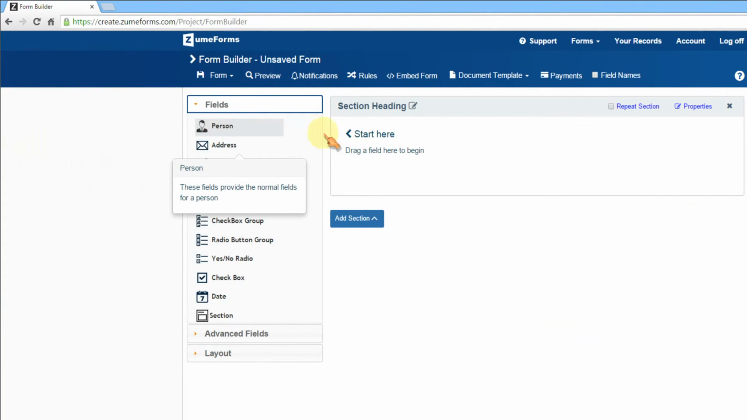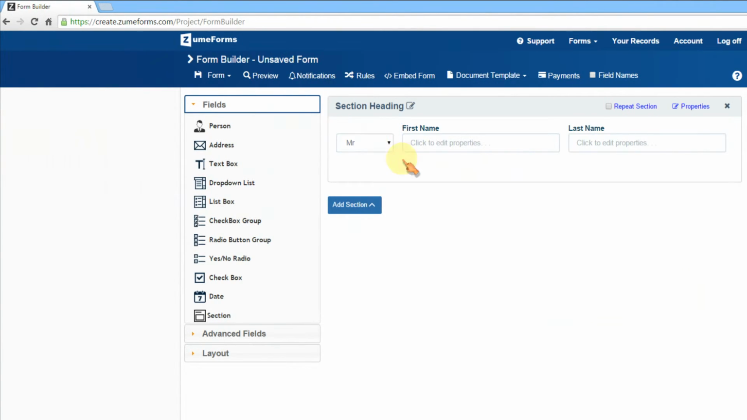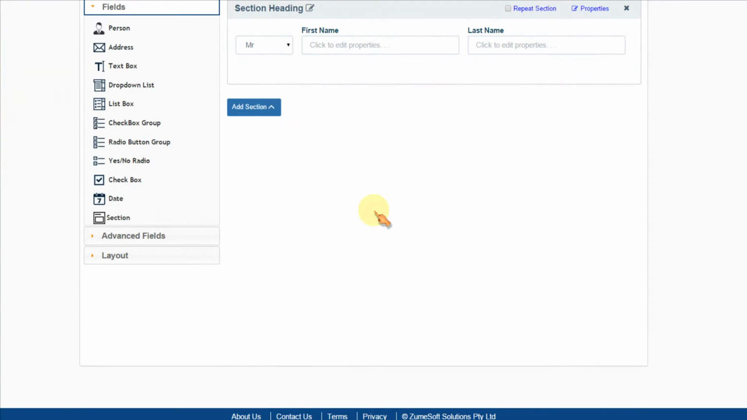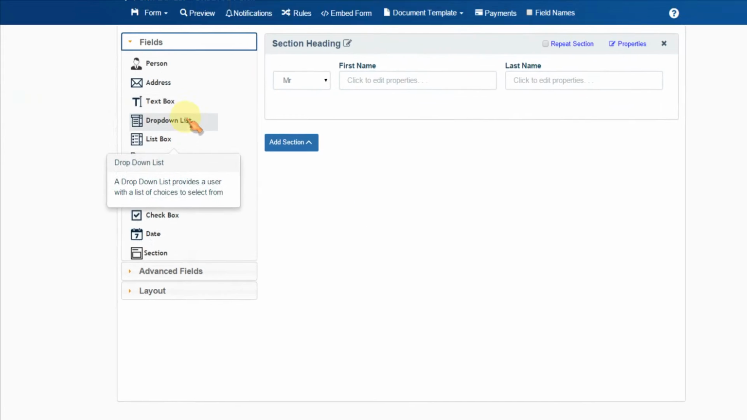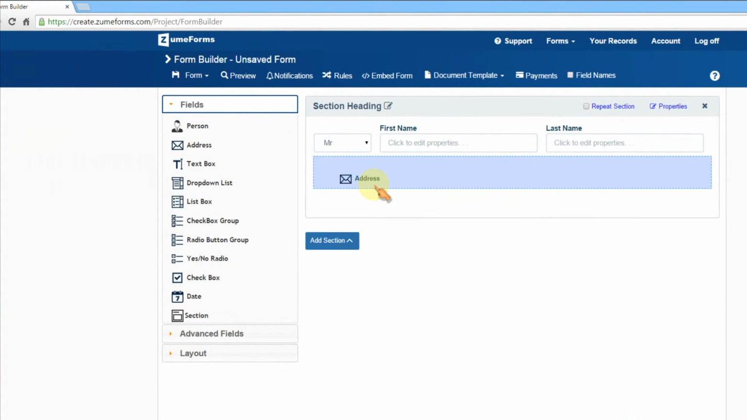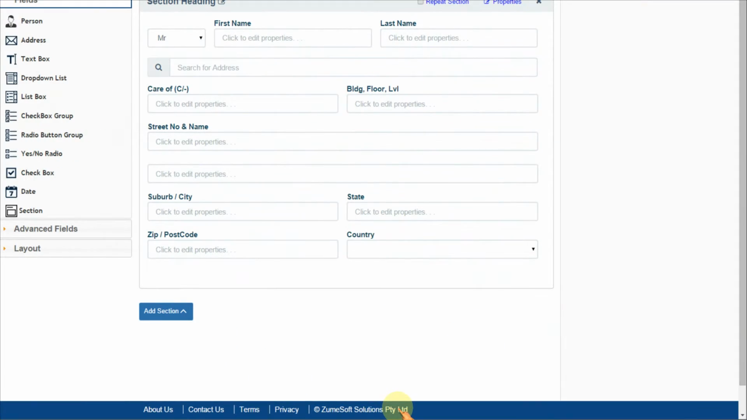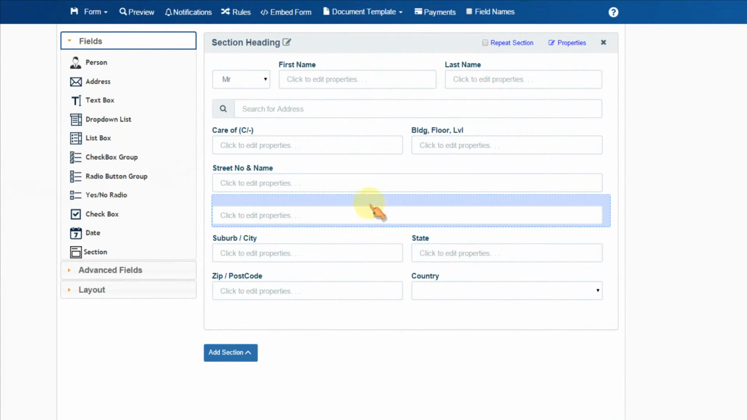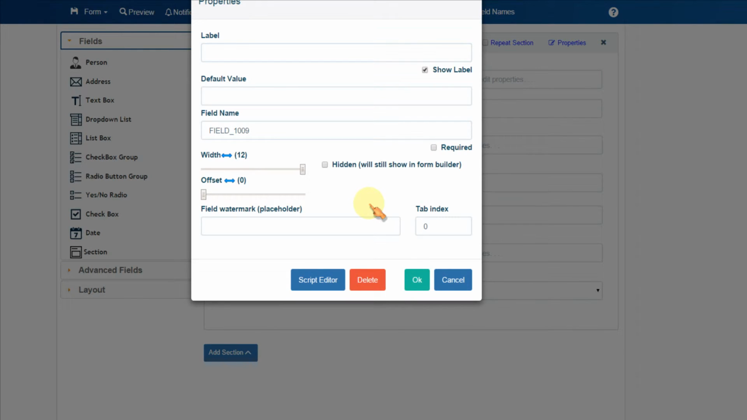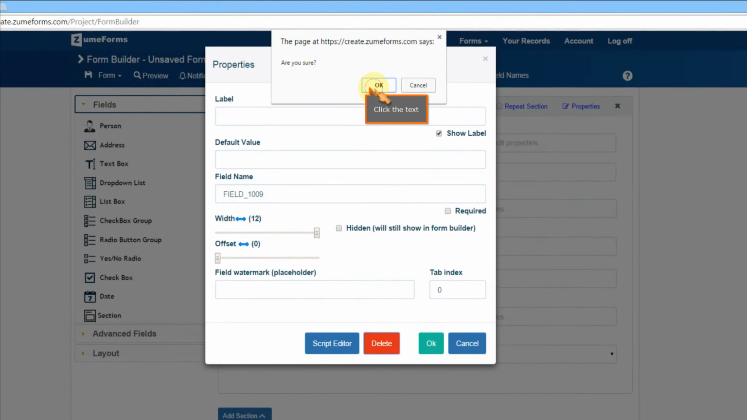Now what I want to do is just drag a person in there. That control adds a title and a first and a last name. I'm also going to want an address for my client, so I'll just drag the address control in, which adds all the common fields that you might need. You can delete any of these if you don't want one by just clicking on it. Up comes a little pop-up form, hit the delete button and it will disappear.